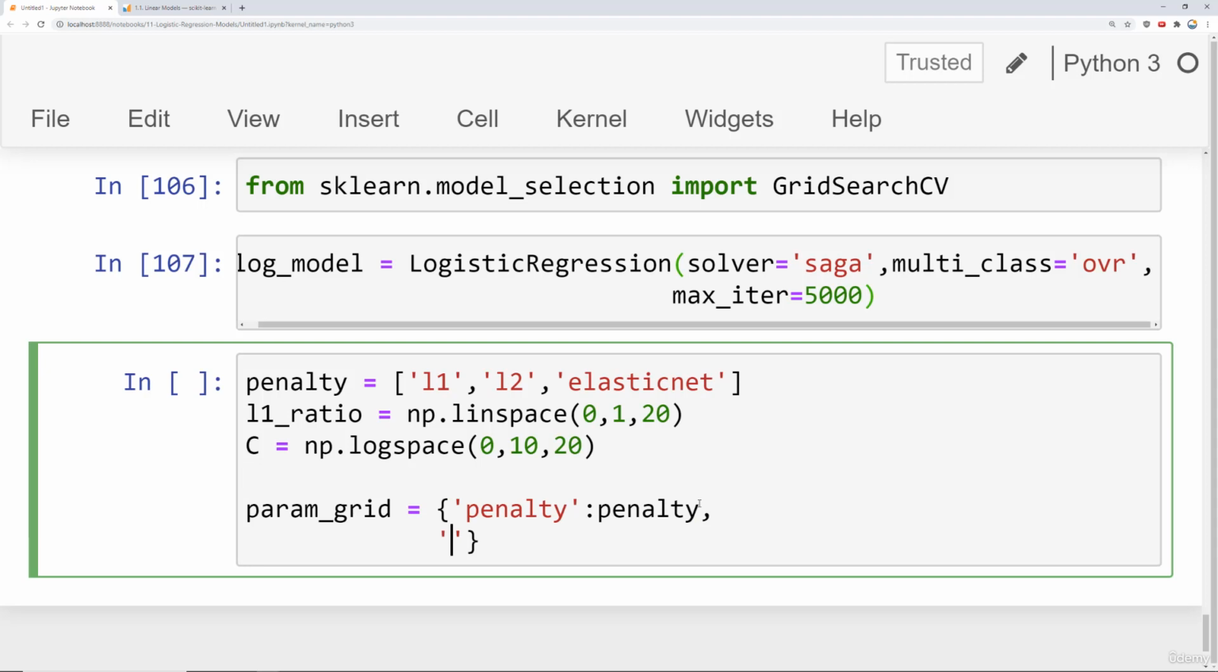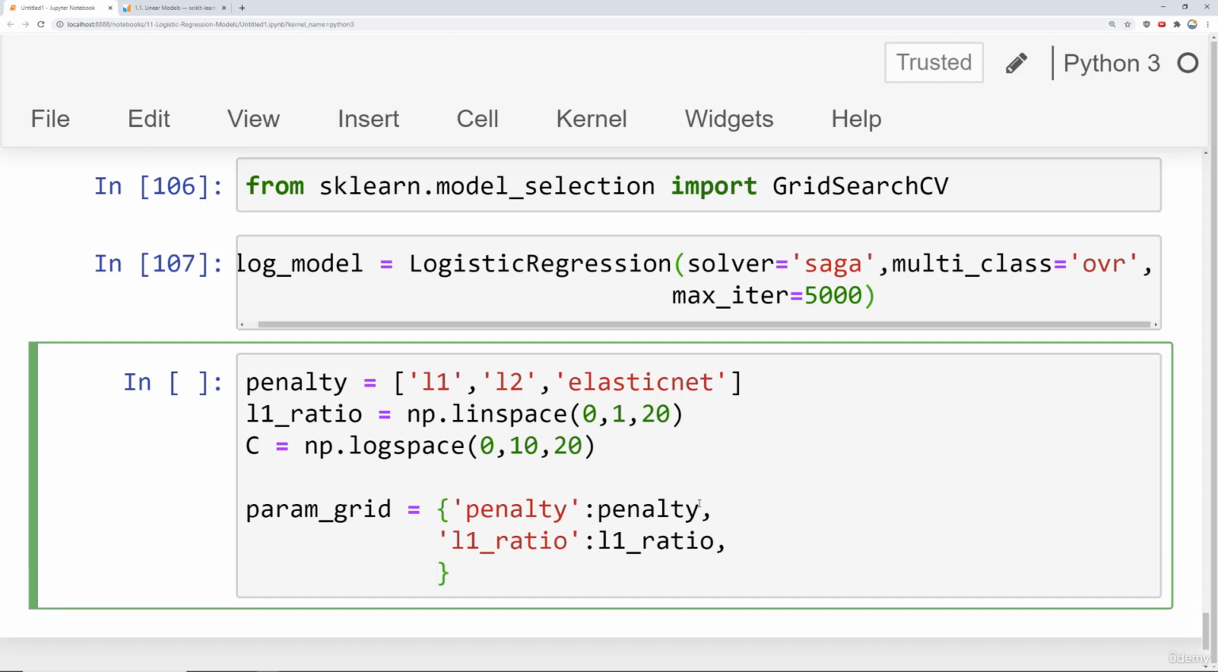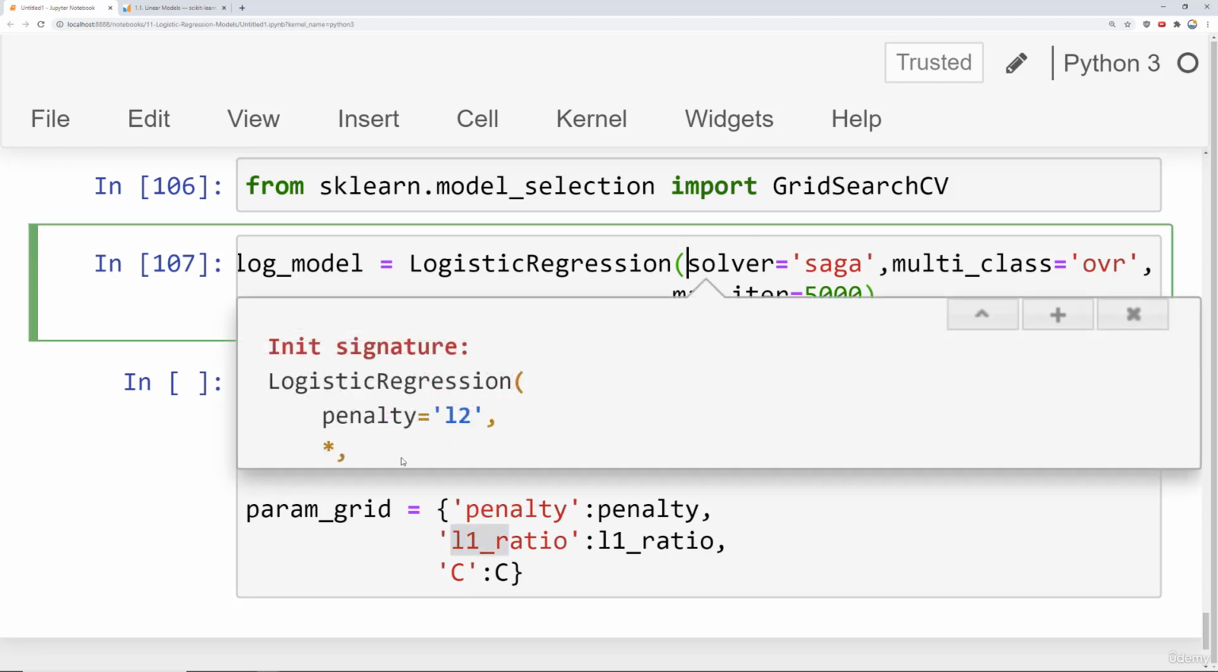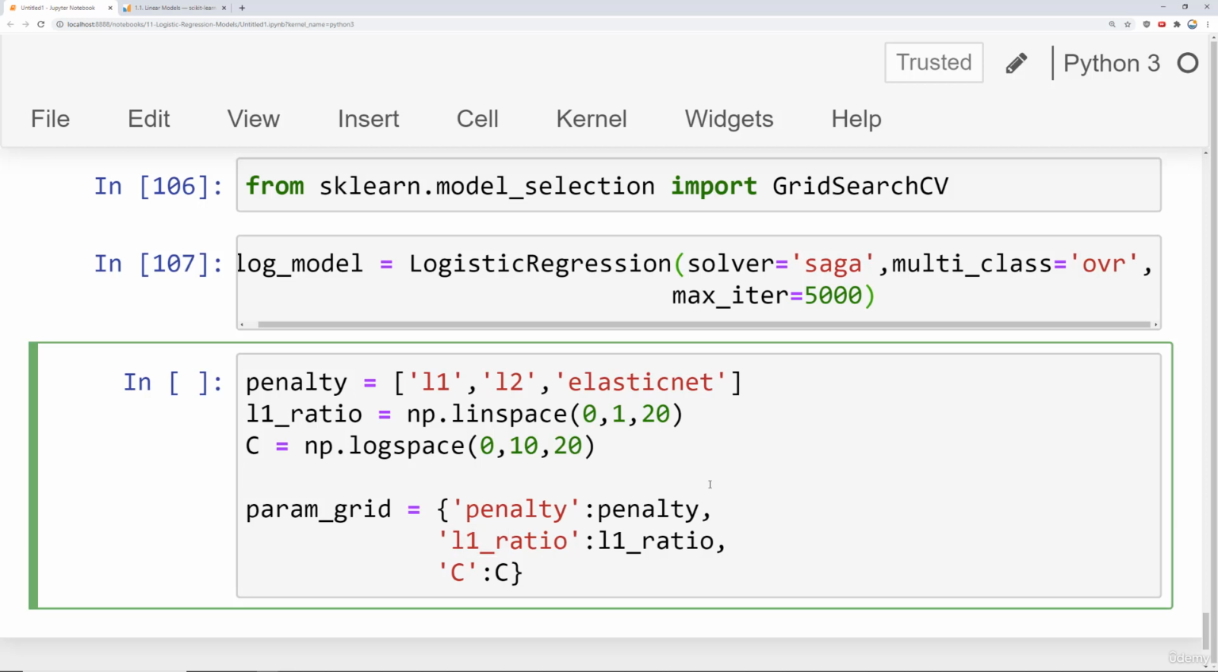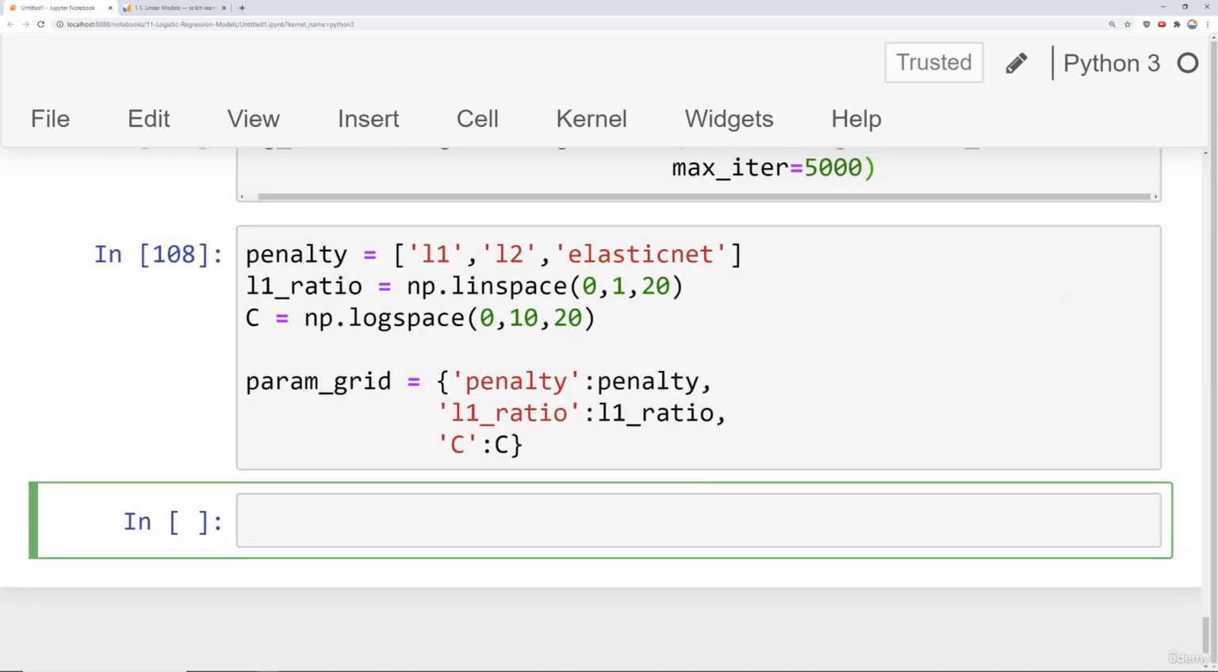So we have the penalty term, we have L1 ratio set up to L1 ratio, and then finally C is C. Keep in mind, these keys need to match what is expected by logistic regression. So it should be penalty, it should be l1_ratio, etc. Those strings have to match up exactly, just as we've previously discussed. So we have our parameter grid set up.